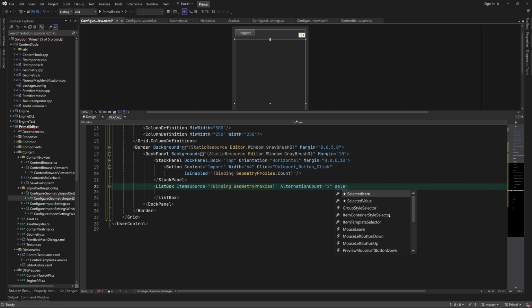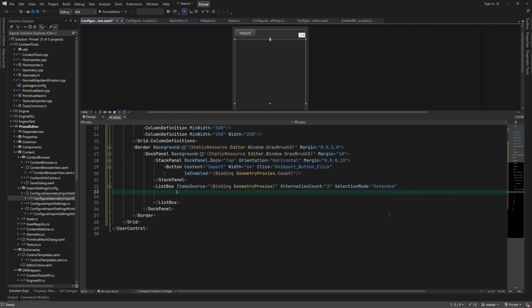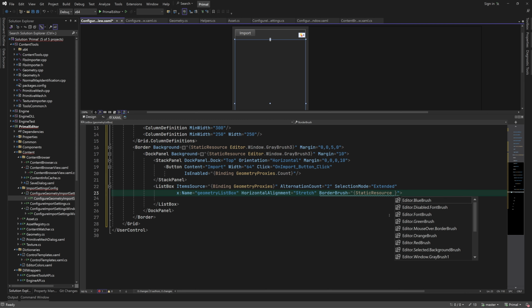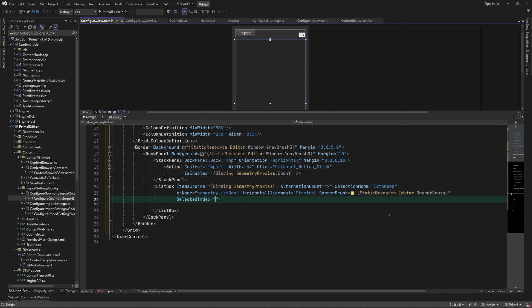I'd like the item's background color to alternate between 2 colors, and we want to also be able to select multiple items in the list. I wanted to have an orange border brush that appears when we drag a file onto the list box. In addition, we want this list box to also accept dropped items. On listbox drop, we'll handle the drop event. We are going to write this method a bit later.